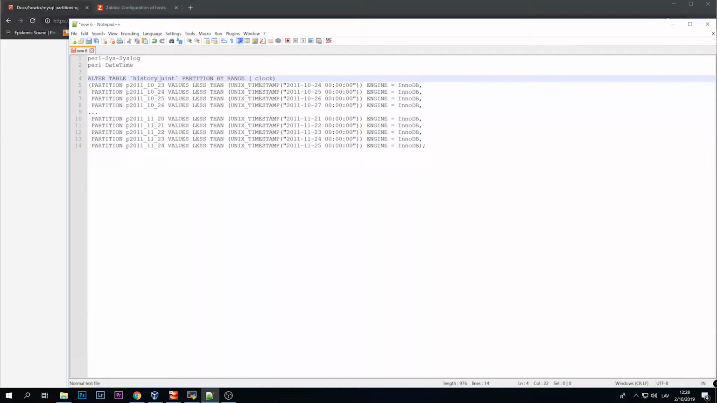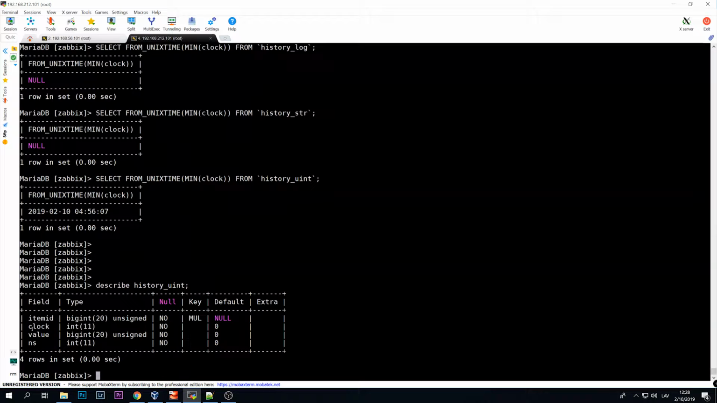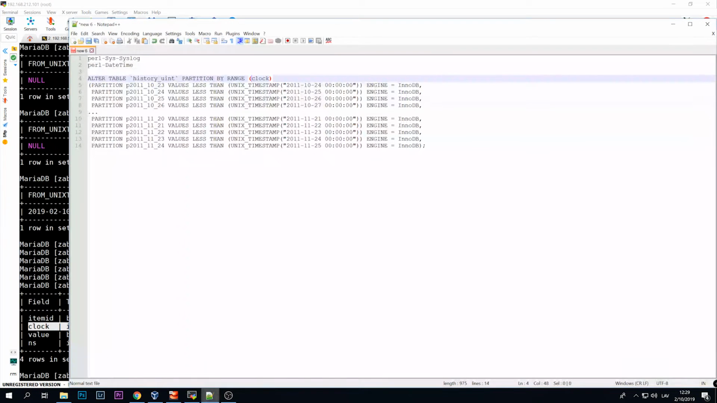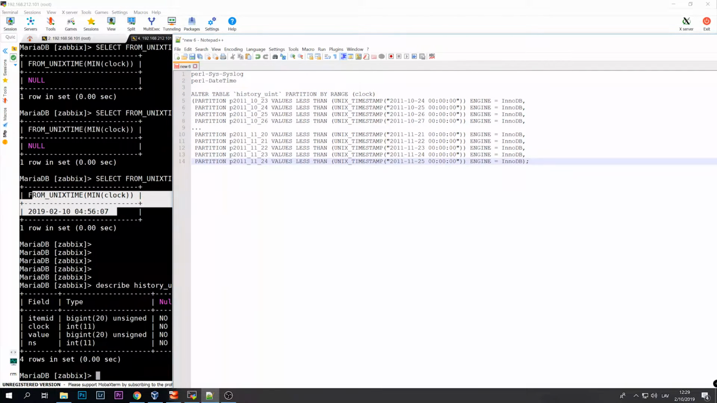For each table you will have to execute this statement: partition by range by clock in this case. And clock is a column in our history tables, the time when the value was collected. Based on that, we will create partitions. Then, based on what is the oldest data in your database, you need to edit, delete, add these lines, because I am creating partitions from 2019. In my case, I have data only for this day, the 10th February.